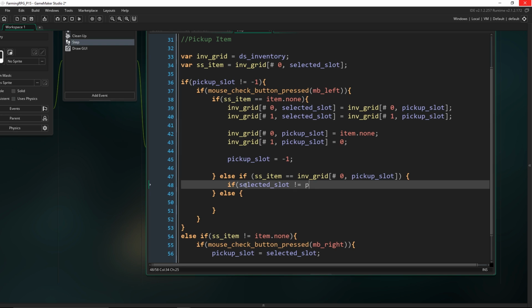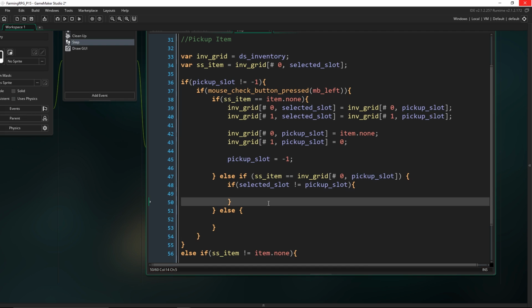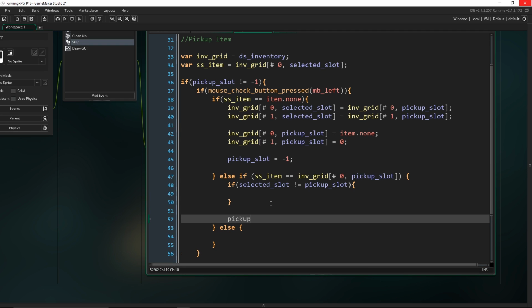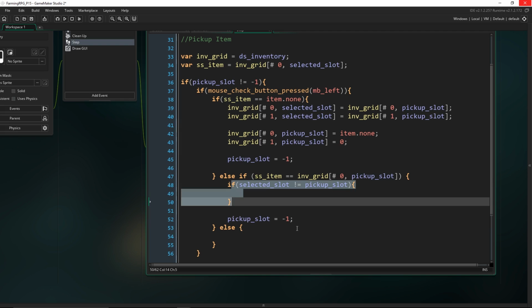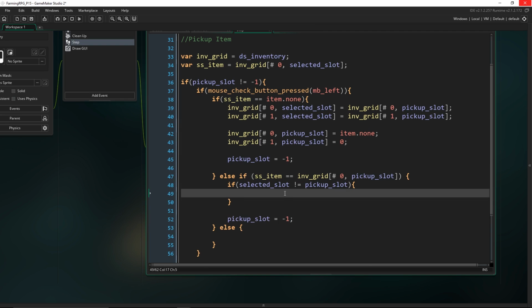So let's just check for that first. If the selected slot that we're on is not equal to the slot where we picked up the tomato in the first place, then we know that it's a different slot. Otherwise, we're not going to do anything that we do in here. We're just going to change that to -1. All right. So for this case, we know that we're putting it down onto a different tomato slot.